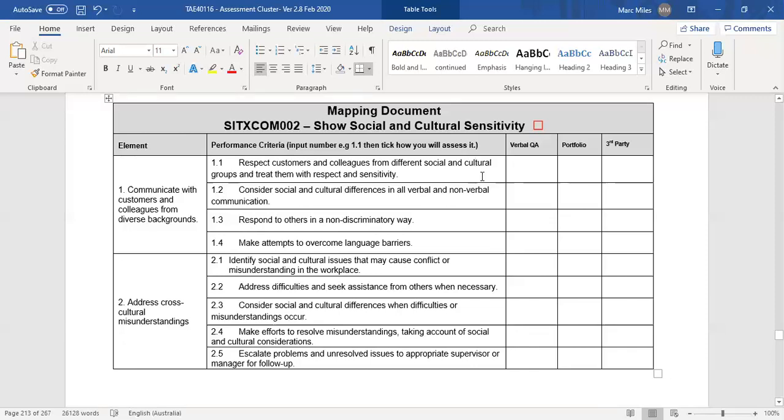Respect customers and colleagues from different social and cultural groups and treat them with respect and sensitivity. Well, probably we could do that via a verbal interview and maybe even a third-party report as well. So what we do is put an X in there and an X in there. You could do it via ticking the box or putting an X in the box.